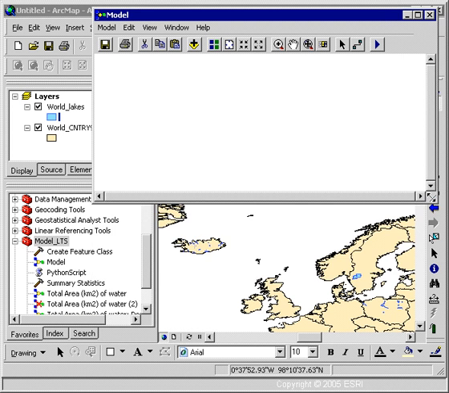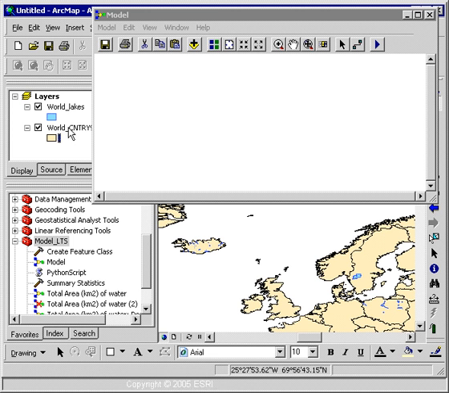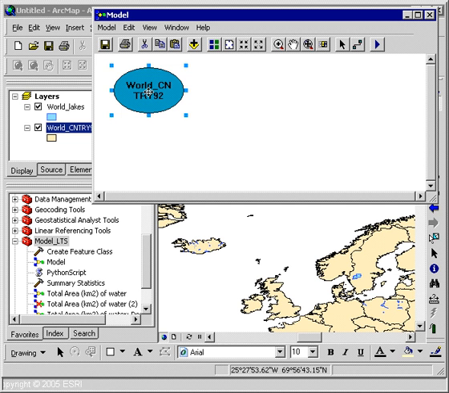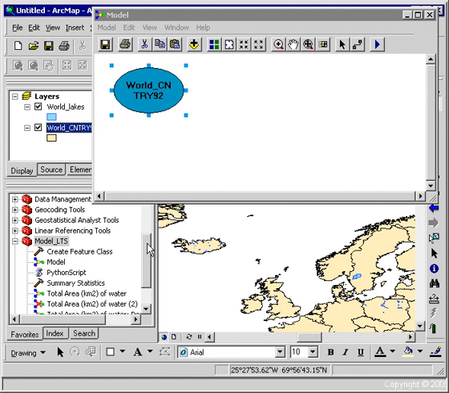Okay. Now for our analysis, we want to create a model that'll help us determine the total surface area of water for a selected country. Now I've got two layers loaded in my ArcMap TOC. I've got one that represents countries of the world, and I've also got another one called World Lakes, which represents some of the major and minor lakes around the world. So first off, what I want to do is take this country layer and drag and drop it into my model. And this is going to serve as the input data or the start point for my model.